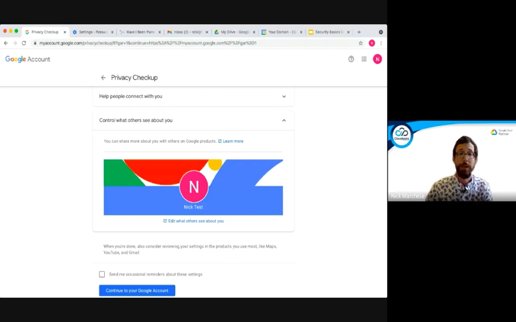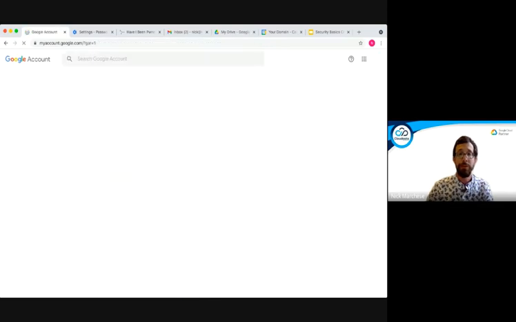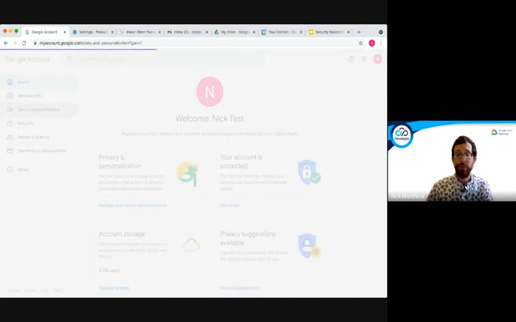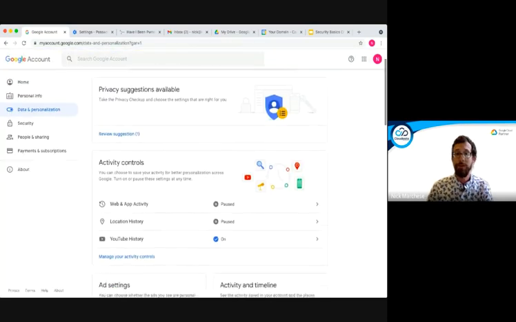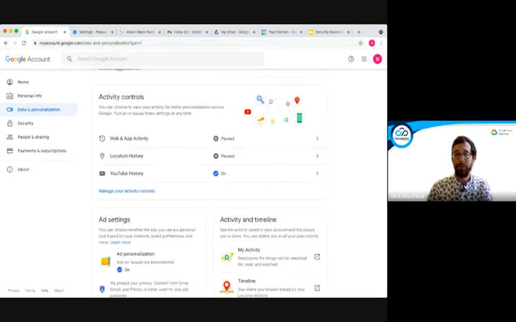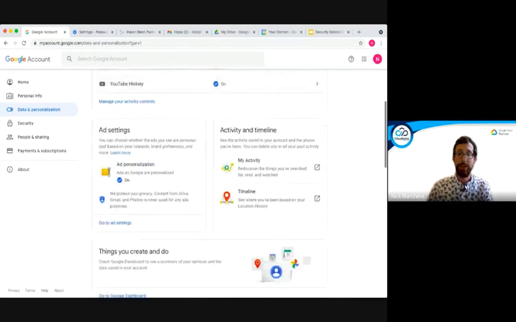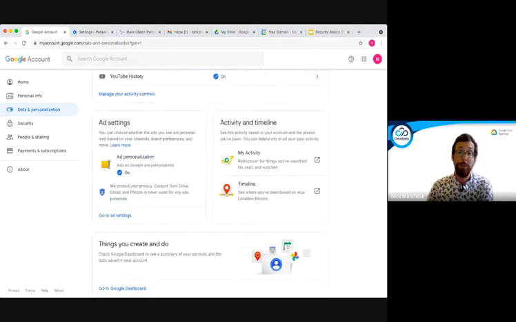But go ahead and check that out and make sure that you are comfortable with what others are seeing about you. And I just want to make sure you see under data and personalization here, these are the same features that we just reviewed, but they're laid out in a different, maybe a little more digestible way. So go ahead and check out these account settings. Make sure they are what you want them to be.